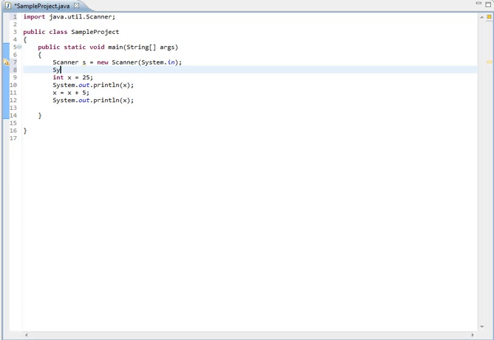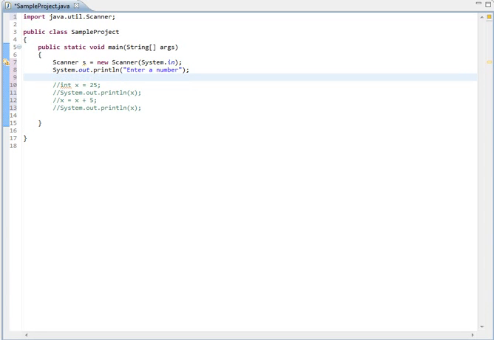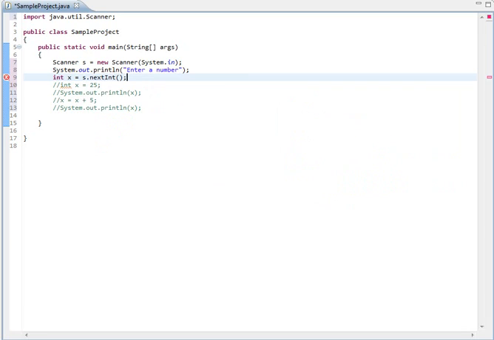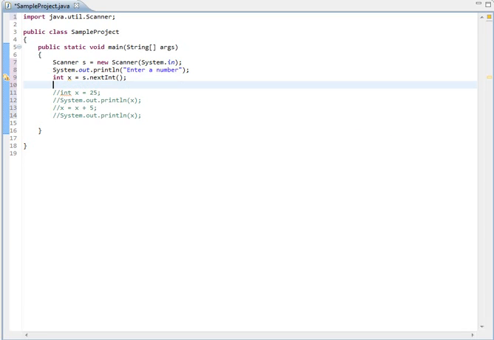For an example, I'll ask the user something. Let me comment this out. Basically, anything after those slashes won't be read. So I'm going to put System.out.println, enter a number. Basically, we're just printing out to the user, enter a number. And then right after that, I'm going to put int x equals s.nextInt(). Once I do that, then all I'm going to do here is just print out x.